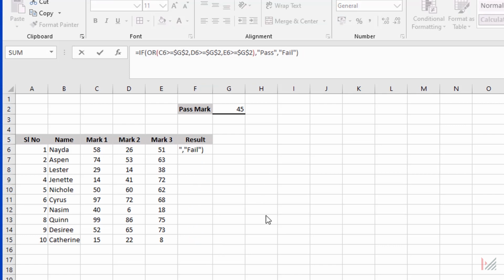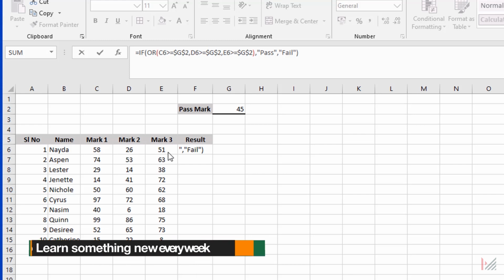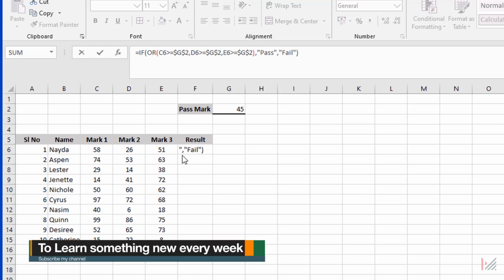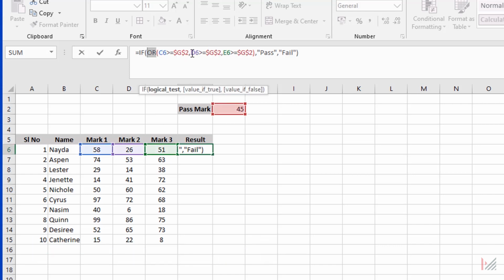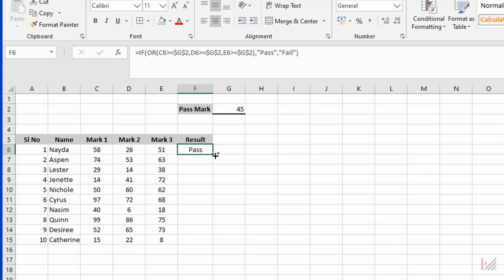In the same way, if I am using an OR condition, that is, I'm having 3 subject marks, and if the student has passed in any of the subject exams, then it will show as pass. So here in the equation we are giving OR, and the same way each logical test is given, then control double click. You can see if the student has passed in any of the subjects, it will show as pass.